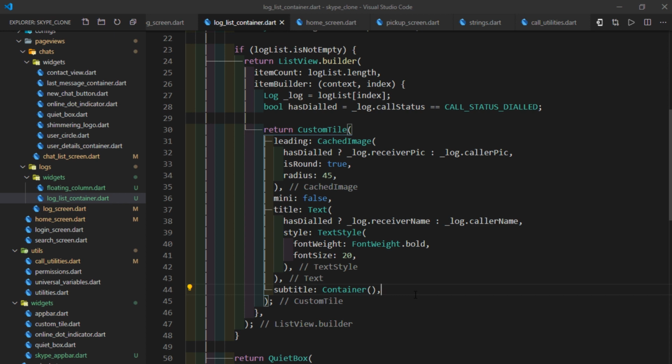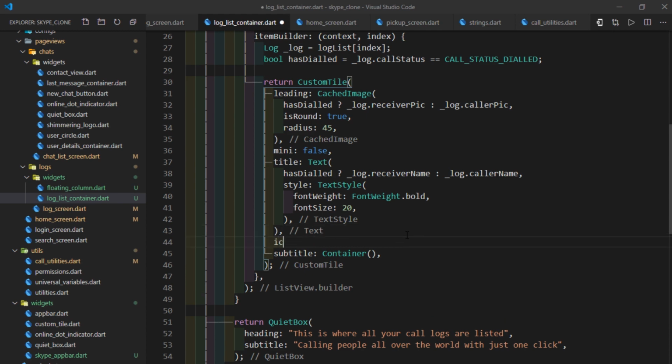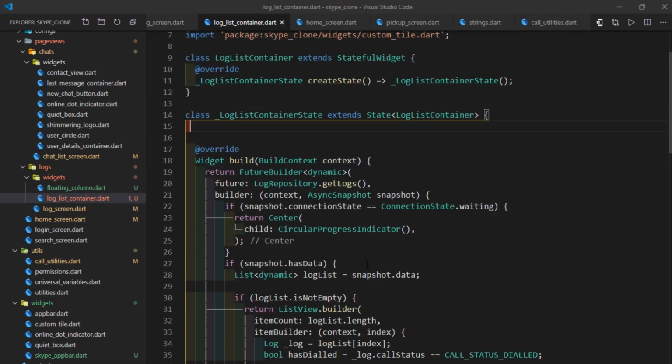Great, so everything looks good, but it's not that great. First, there's no indication whether the call was dialed, received, or missed, and there's no sense of time as to when this call was made. In order to display the status of the call, we'll just display an icon over here. So I'll target the icon parameter of the custom tile widget, and I'll pass the getIcon method which would return a widget.